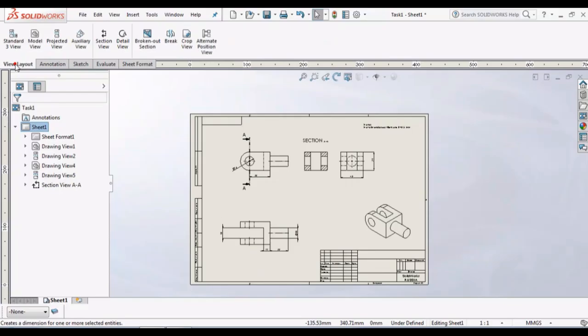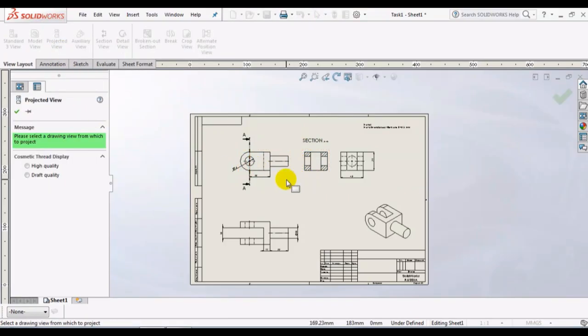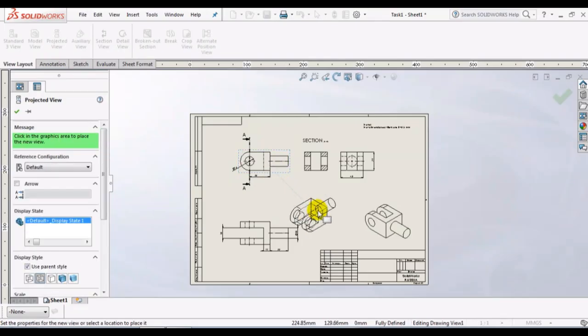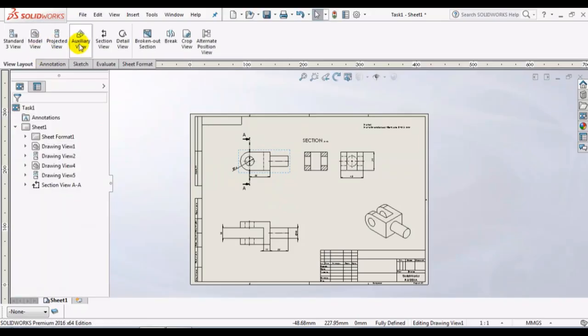You can use different things like an auxiliary view of any existing view, or a projected view. For example, you select any view and use it to find other projections from the given view. An isometric view is also possible from different sides, or left view, right view, top view, and bottom view are also possible using these commands.